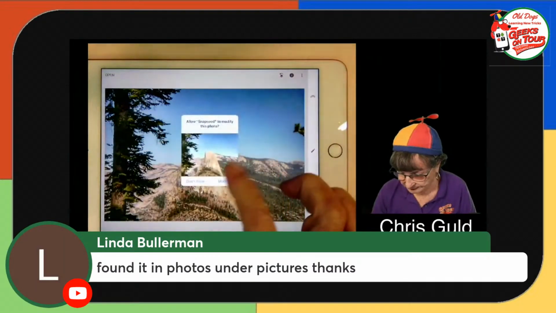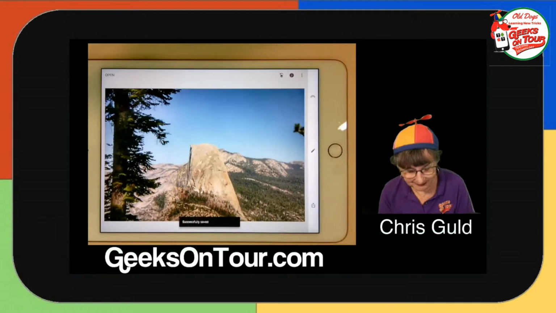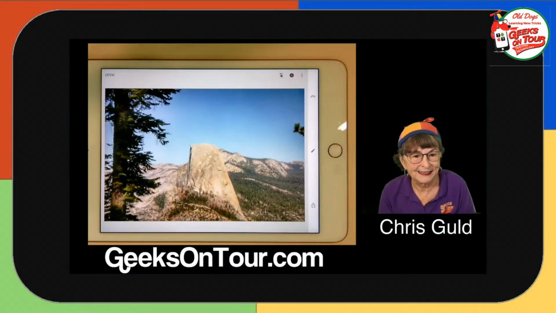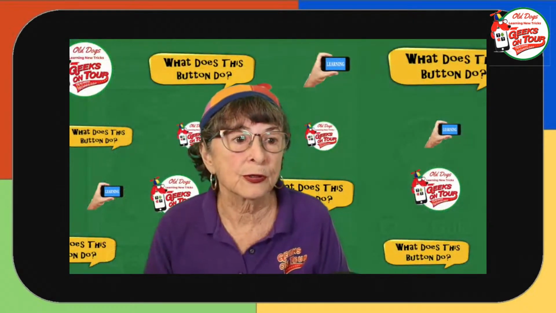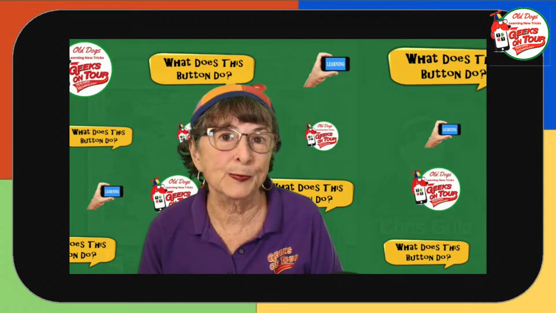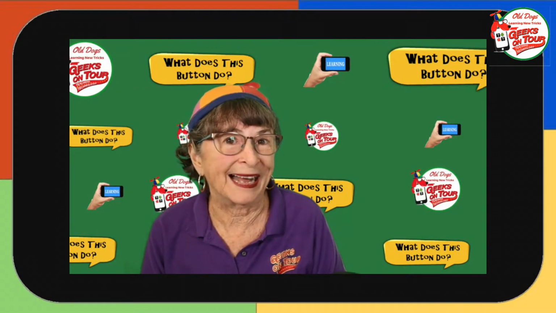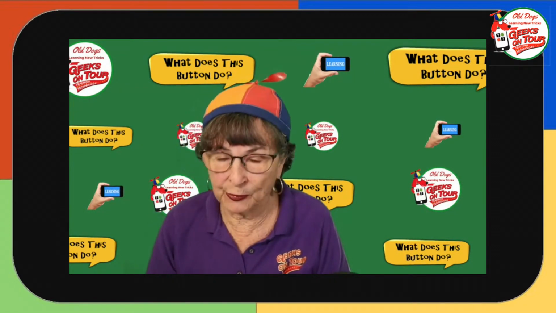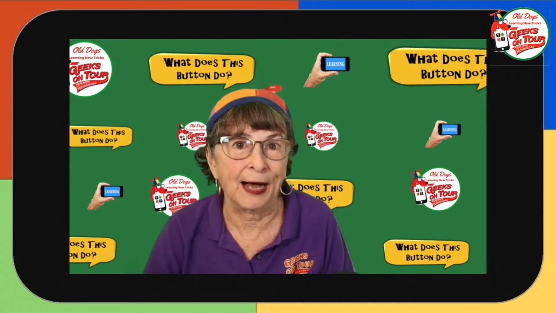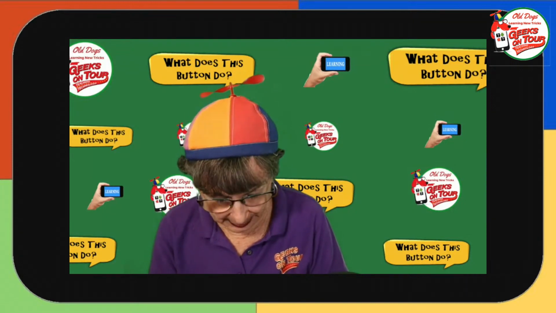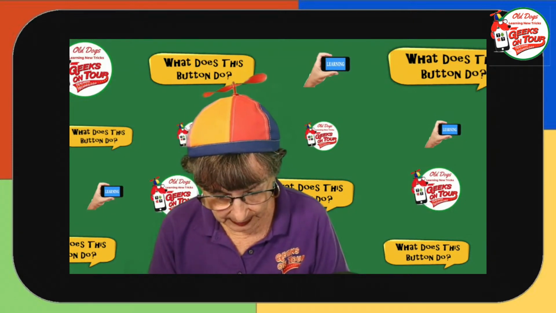Okay. Linda says she found her photos. All right. Under pictures. Good deal. Now, if you're looking at them in Google Photos, realize Google Photos keeps photos in order by date. This photo was taken, I don't know, some 2004, I think. So it's not going to appear at the top. It's going to appear in 2004 next to the original. All right.